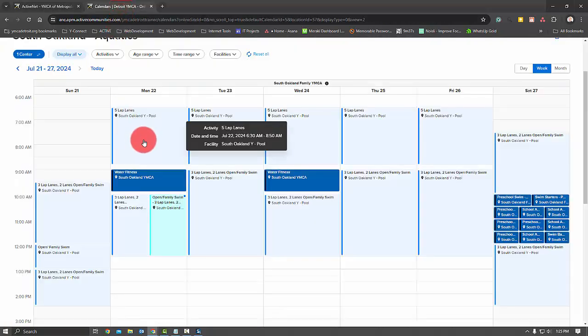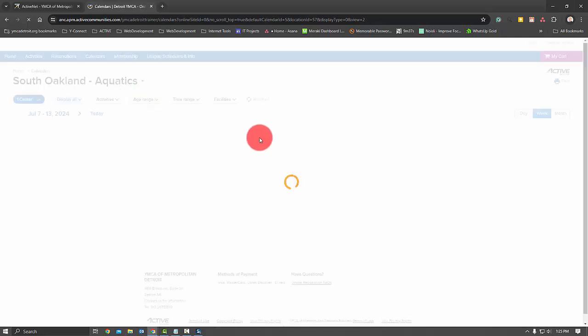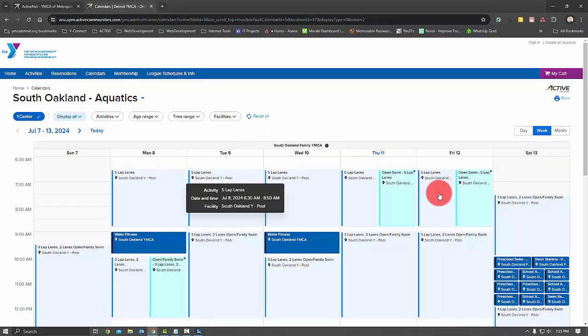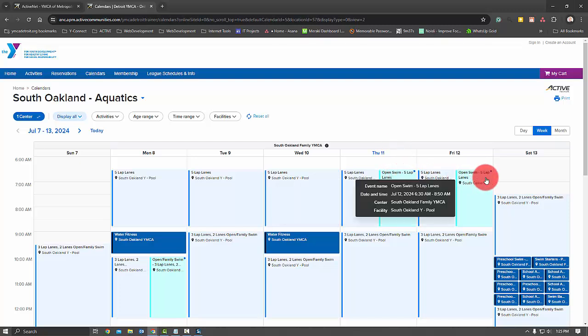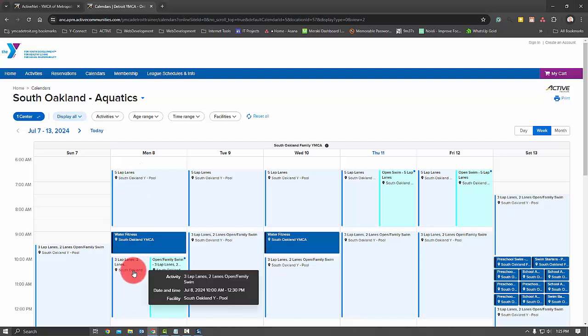If I go into my calendar, if I refresh my calendar, give it a minute. And again, so here we go. Starting on the 11th, we have open swim 5 lap lanes. We still have these old ones out here because we need to get rid of those. So let's take care of and dress that up a little bit. So we have our 5 lap lanes, our 3 lap lanes that we need to get rid of.